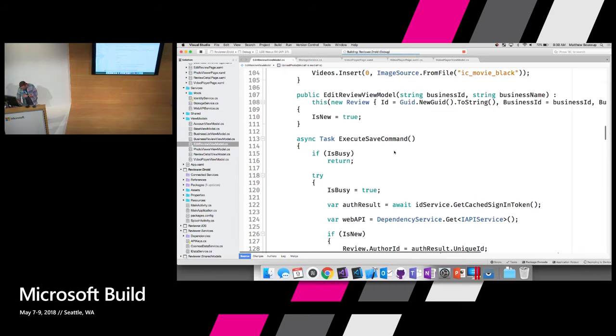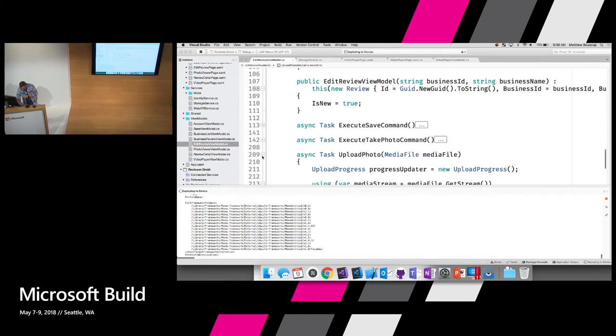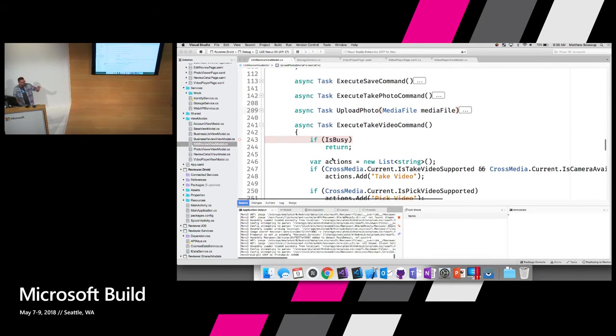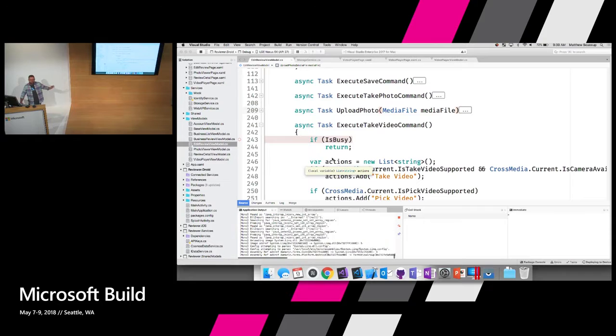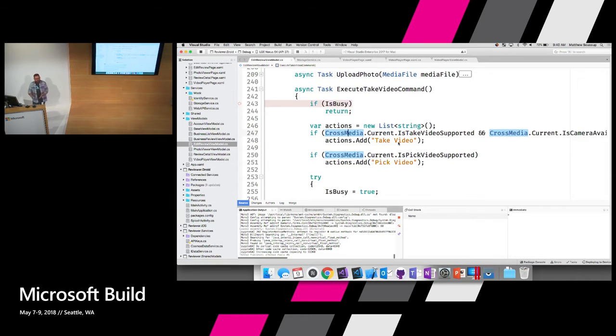As it starts up, I'm going to start talking about the code. I'm running all with MVVM, so commanding. As soon as I hit the execute take video command, it's going to pop up and ask me. Using the cross media plugin, a media plugin that abstracts how to handle media files from Android and iOS, I can do it in my core project.